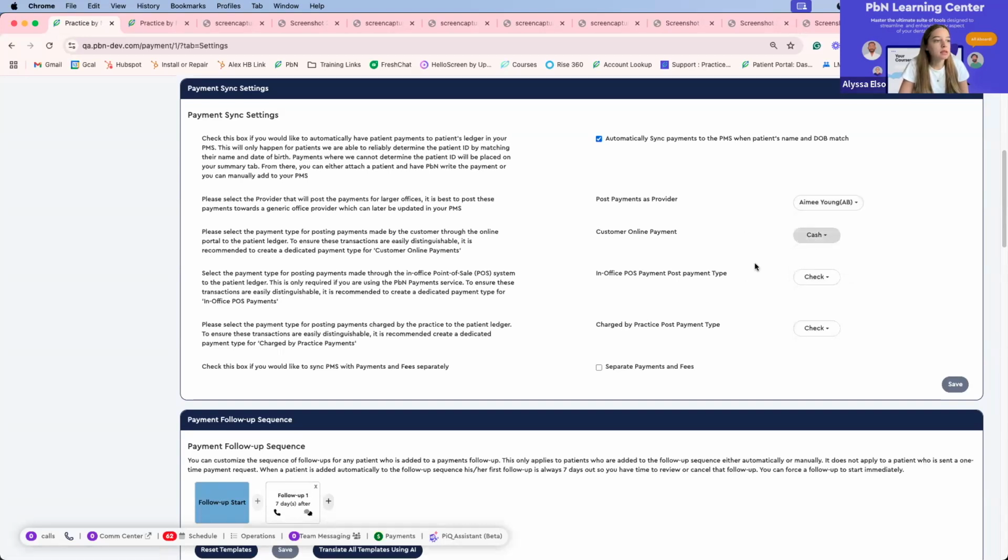And then for a new feature that we're going to be releasing when it comes to payment plans and the point of sale terminals, which I'll review, we are going to have some new payment types that you can select for those options. So there'll be an option for in-office point of sale payment types, which you can then select here. And these are all going to be payment types that you've entered into your practice management software. So just keep that in mind.